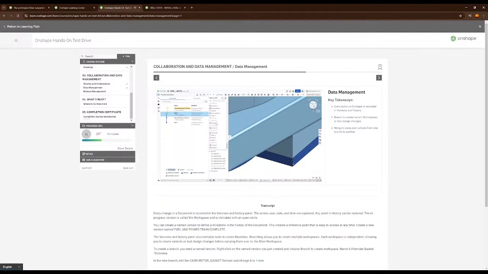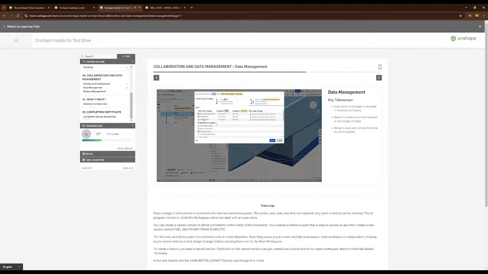To copy changes from one branch to another, make sure the destination workspace is active and right-click on the source workspace. Choose Merge into Current Workspace. The tabs that have changes show at the top. In this case, the Part Studio and Assemblies the carburetor gasket is in show as modified.